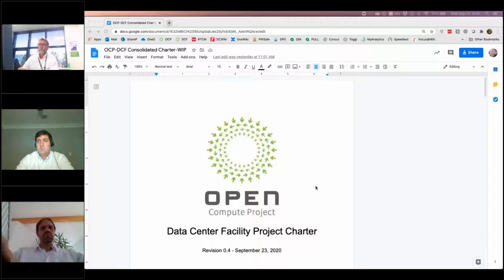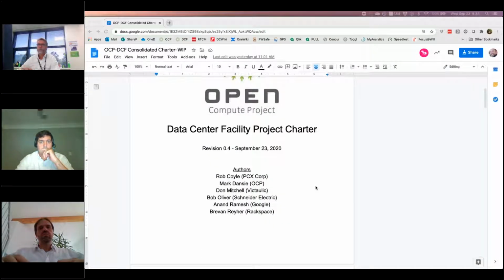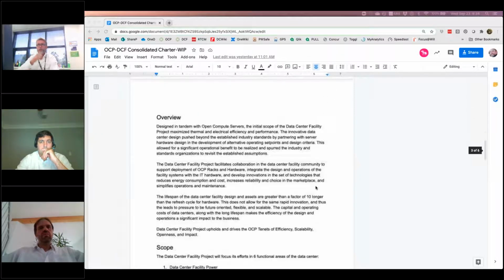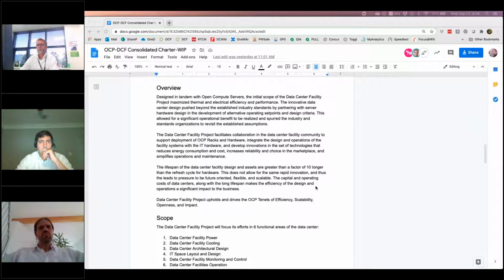And what I'll do here is just take you through the high-level organization of it, and then you can view it at your leisure. The basis of it, or the start of it, is an overview and a background to where the data center facility project, how it was started, and why it's beneficial for us to have this as part of OCP.